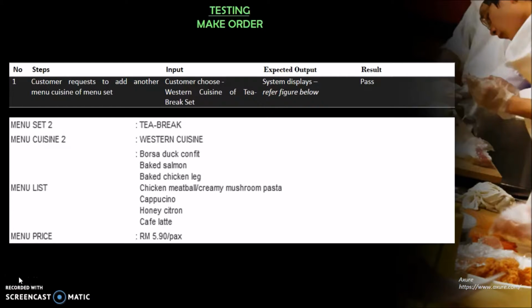This is the testing for make order. Customer requests to add another menu cuisine of the menu set, where the expected output is that the system displays as in the figure below. As you can see, the customer would like to add a new menu set that is tea break and a new menu cuisine which is Western cuisine. And the result is pass.